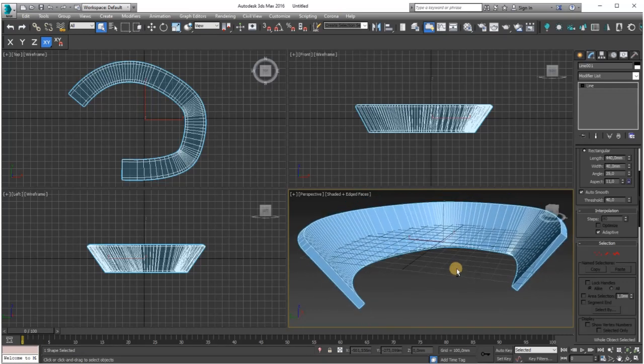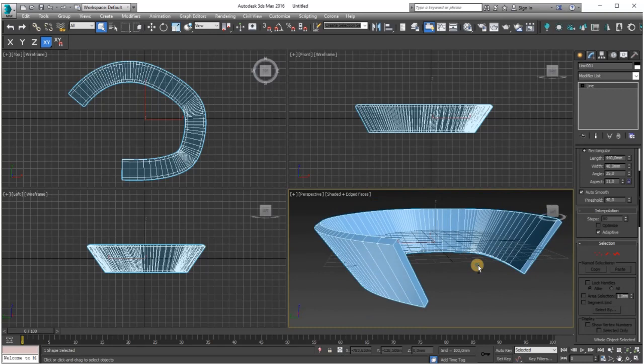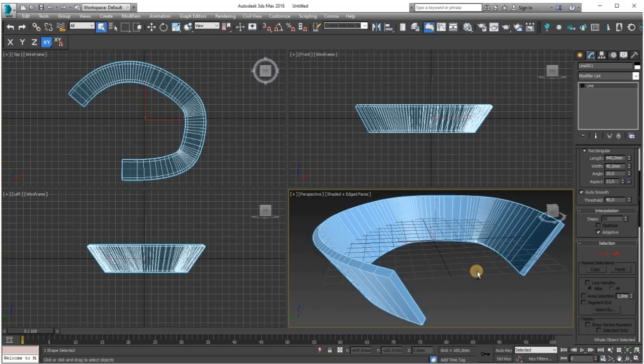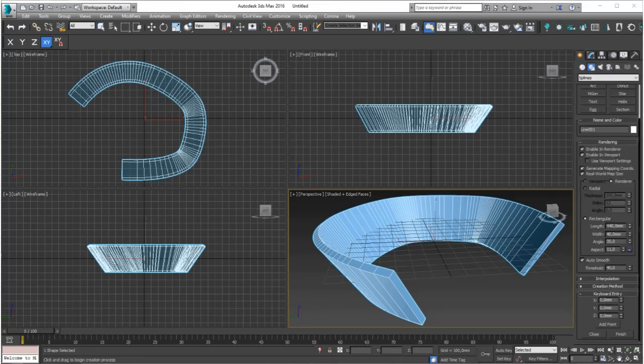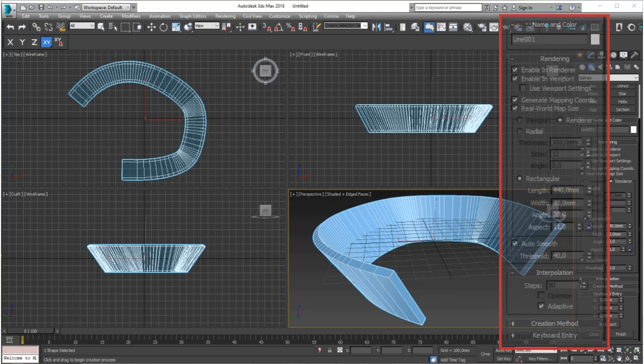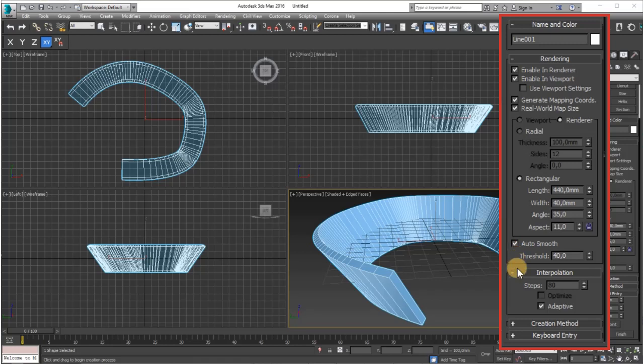Note that the options in the Name and Color, Rendering, and Interpolation rollouts are the same for all splines and extended splines in Autodesk Max. Creation Method rollout. The options in this rollout are used while creating a line dynamically. The two areas in this rollout are discussed next.